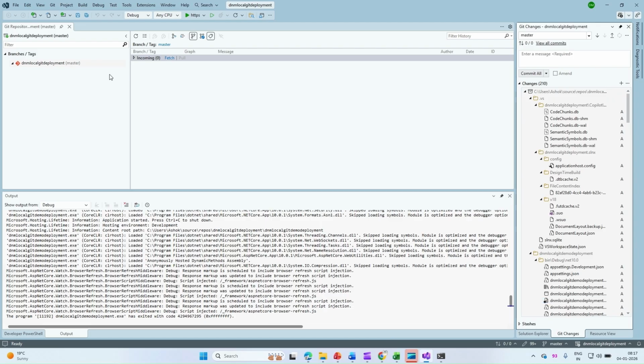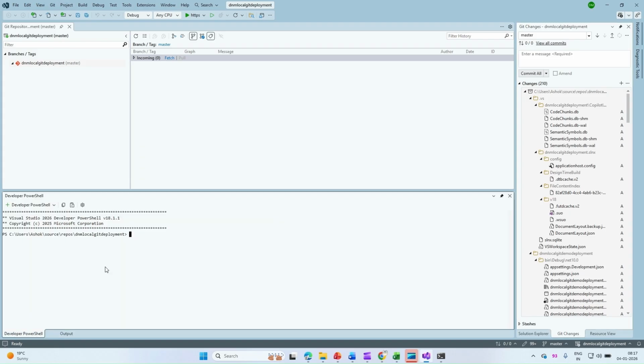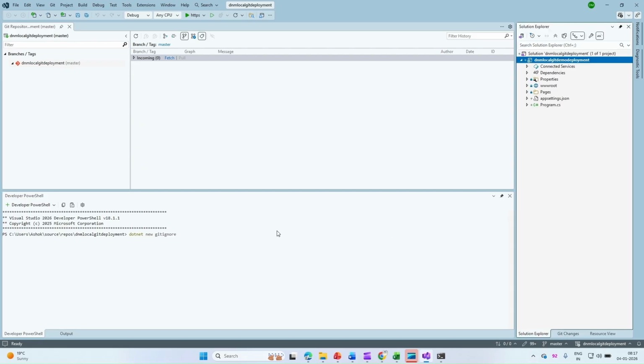So before that, let me add a git ignore file so that it doesn't push all our solution files. You can just go to the developer PowerShell and say dotnet new gitignore, and it adds an ignore file to your solution. Now the git ignore file is added.